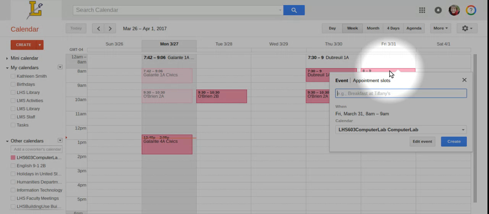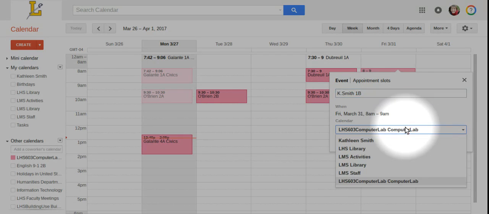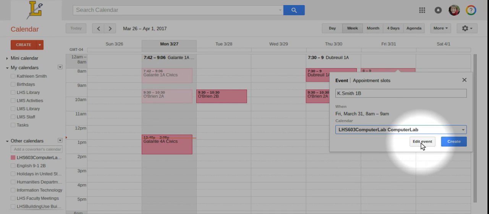I can click right in the time slot right there, and I'm going to add my name, if I can type, and then I'm going to make sure that 603 Computer Lab is selected. It will default, if you're not in this calendar, to your primary calendar, which is the one attached to your name. So here you do want to make sure it's 603.